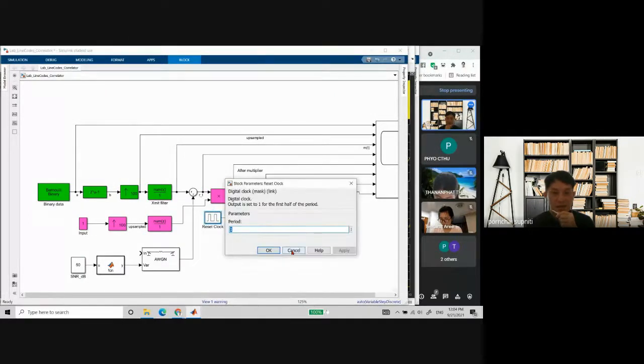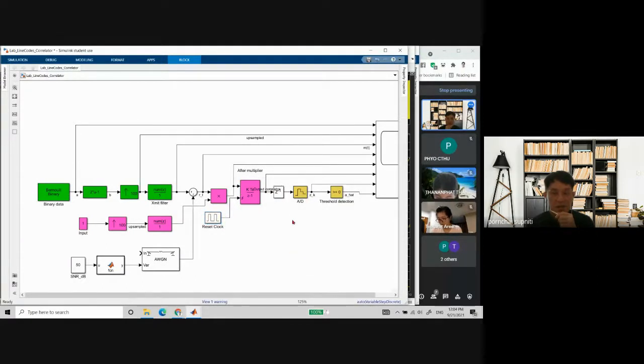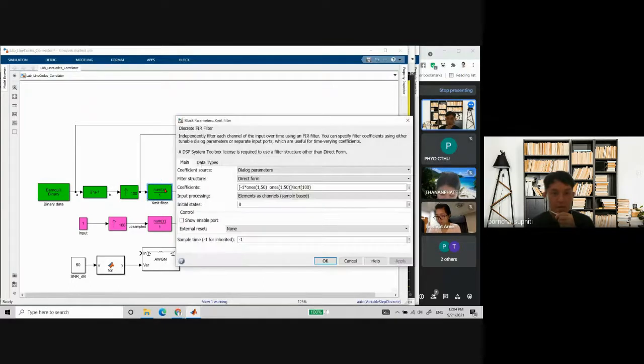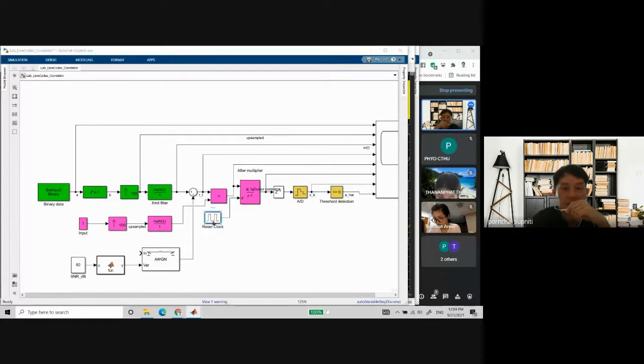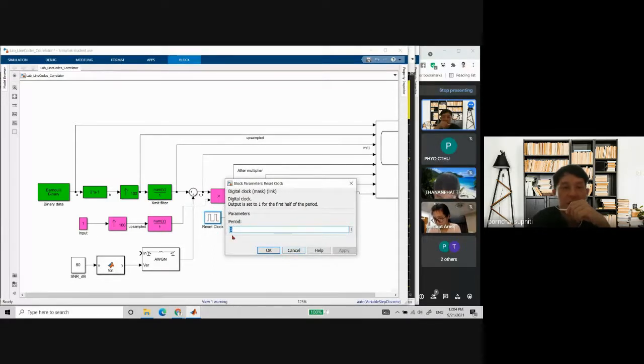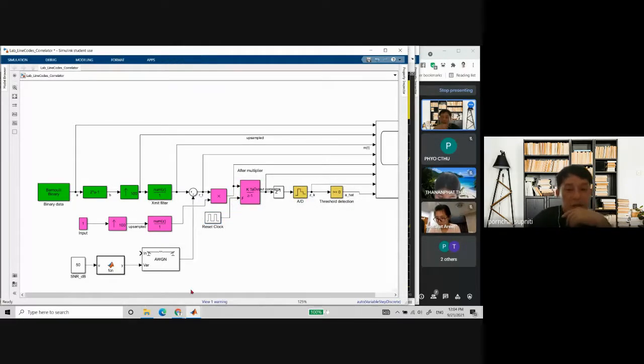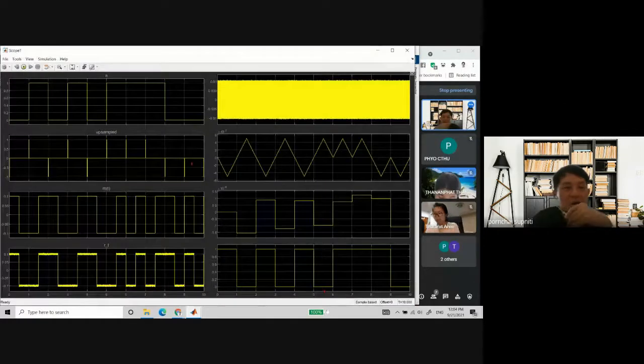Reset clock 1 second. And we integrate every 1 second. Let's see. The output from here to here, they look okay. Here is okay, but here looks strange when we multiply. Why do we have a very strange output? Can I zoom in? I want to zoom and see what happens. I think we should have something different.